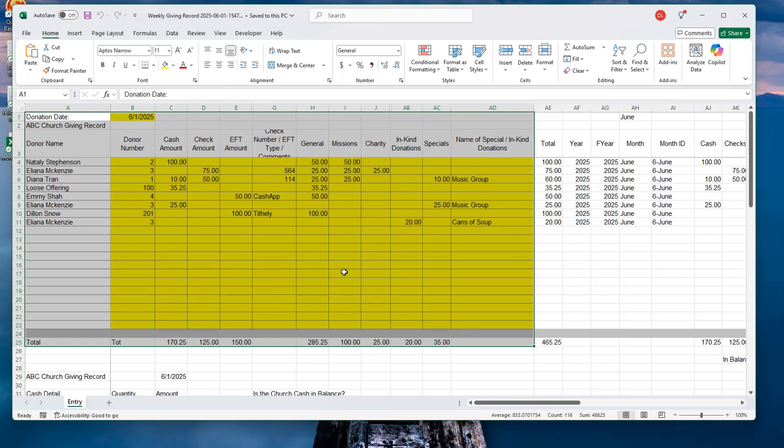Okay, you will have more or less rows in your particular backup copy, depending on how many donations you got. But we just highlight from the top left, A1, down through the totaling row, over through AD, where we have the name of our specials. Highlight that, and then we do the same thing as before.